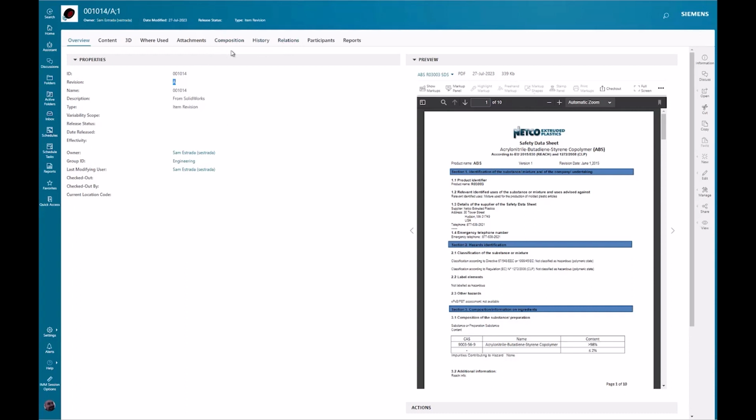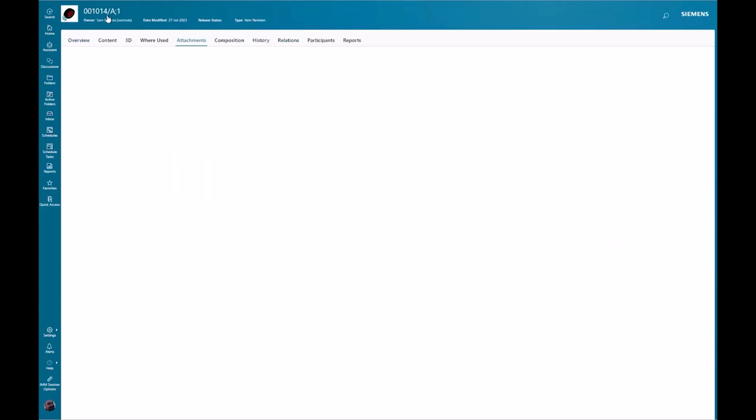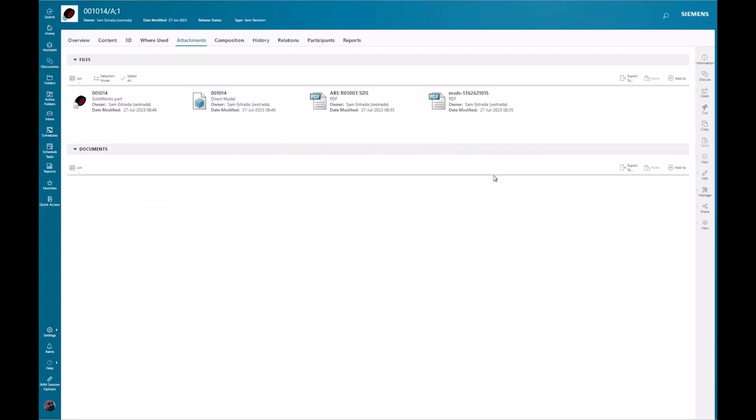You can think of this little piece of data, this item revision, as a container. It's holding all the data that helps describe this particular wheel. In this particular instance, I have a SolidWorks part. I've got a direct model, which is a JT file or a 3D rendering of the part, so I can actually view this component piece outside of SolidWorks. And then I've got two PDFs. You saw one of them previewed in the overview tab.